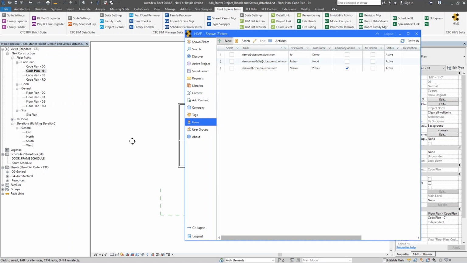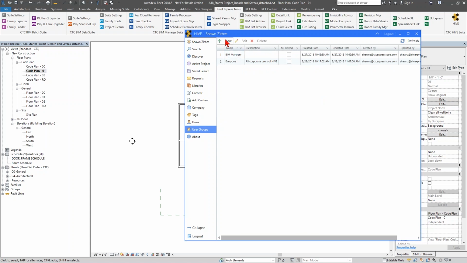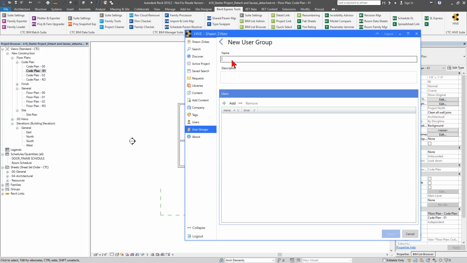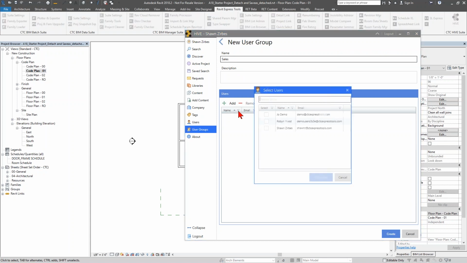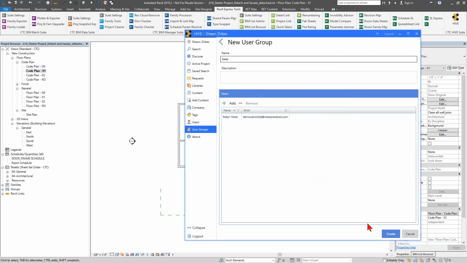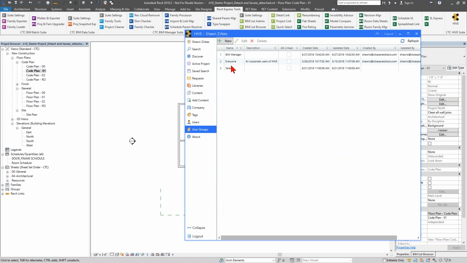All right, so I've got some users. Let's also make a user group. Maybe I've got a sales team, so I want to make a sales user group here. I can add users to that user group, like this Robin Hood person right here. I can select that person and add them to that particular sales user group.